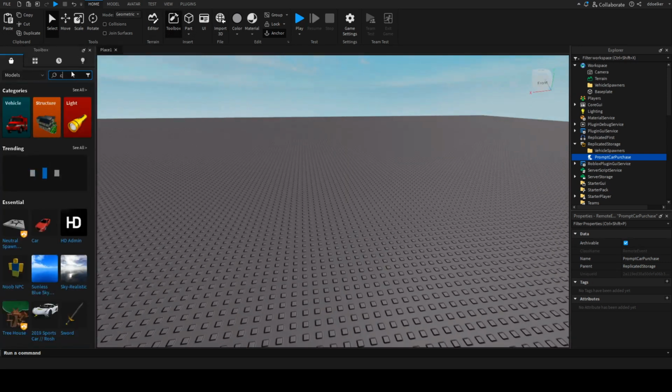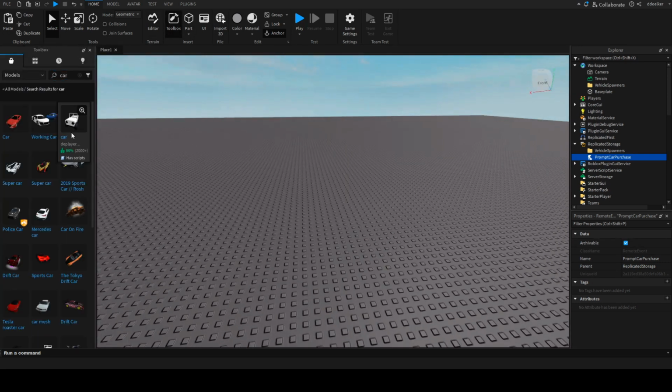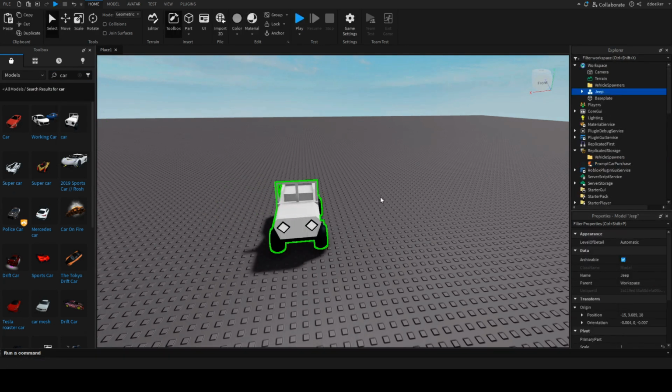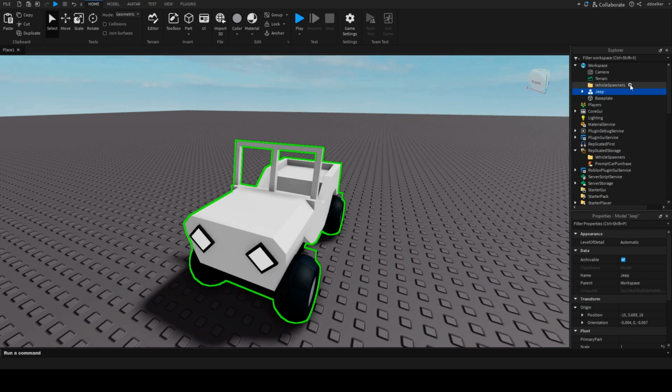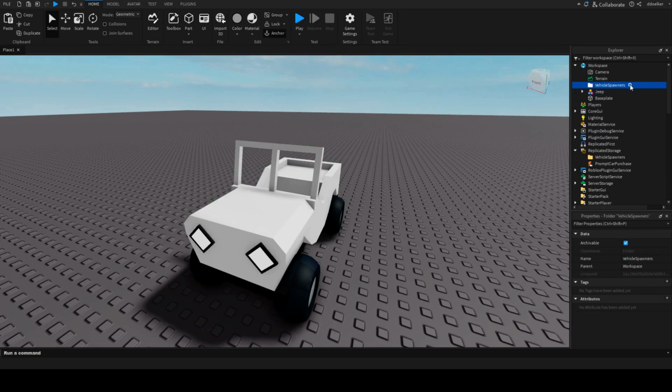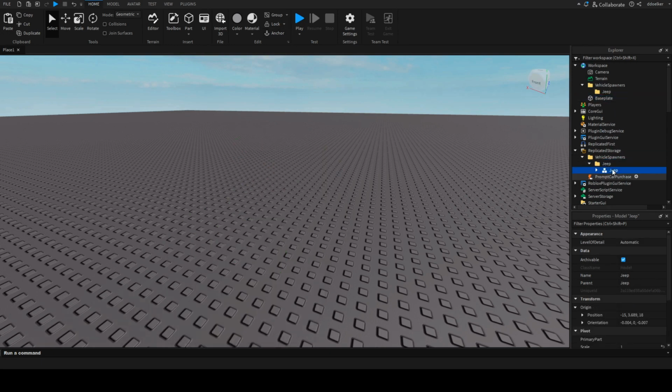And now let's find a car that you will be able to spawn. I'm just going to get, let's say, this Jeep, and because it's called Jeep, in both VehicleSpawners folders I'm going to insert a folder named Jeep. In the one in ReplicatedStorage, I'm simply going to insert this Jeep and call it Car. We'll have to do that with every car we want for a vehicle spawner. We're also going to insert an IntValue in the Jeep folder in ReplicatedStorage, which we're going to call Price.